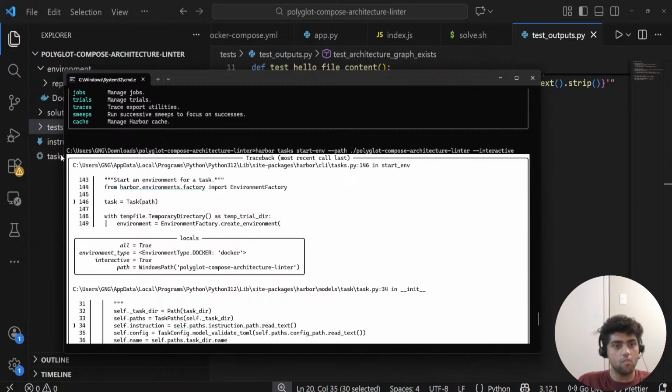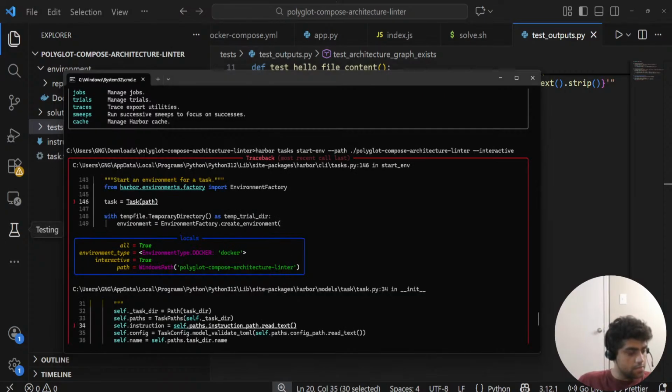Wow. This is what I get when trying to run the harbor command in the root folder of the polyglot compose architecture linter.